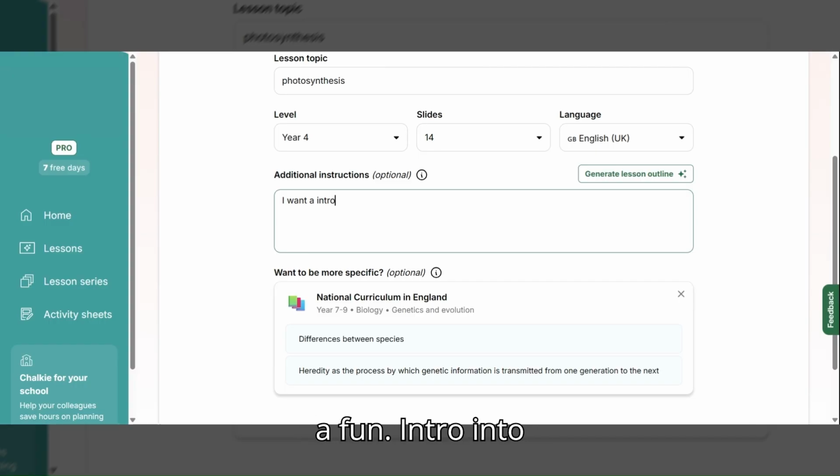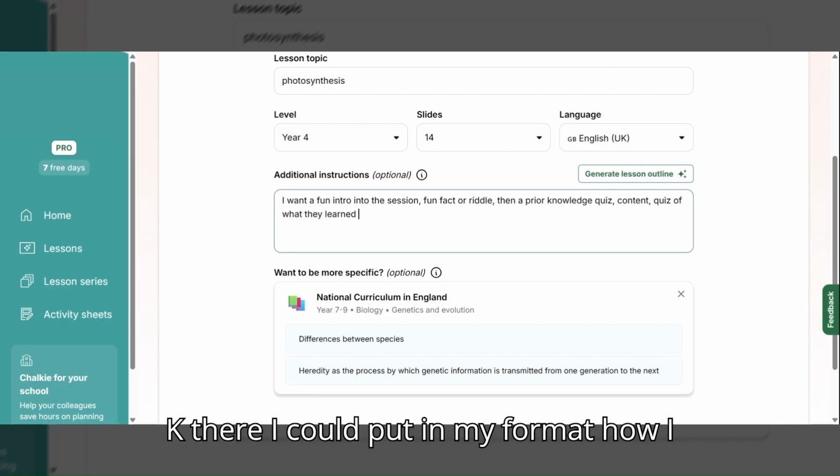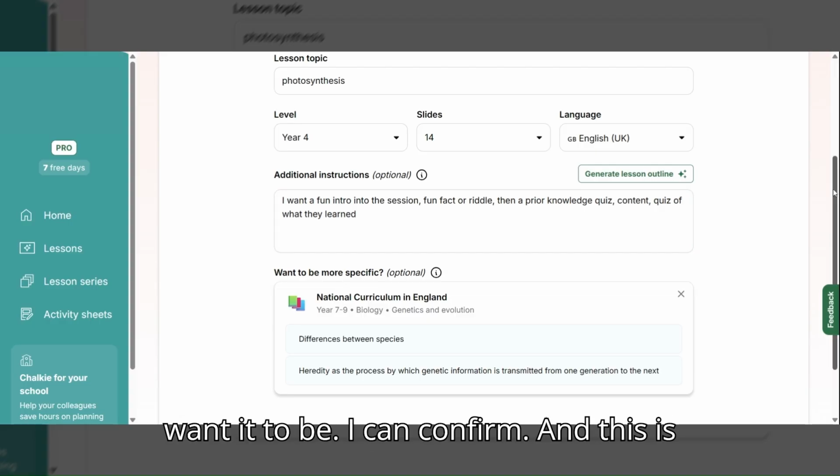a fun intro into the session, a fun fact or riddle, then prior knowledge quiz, content, quiz of what they learned. Okay, there I can put in my format, how I want it to be.